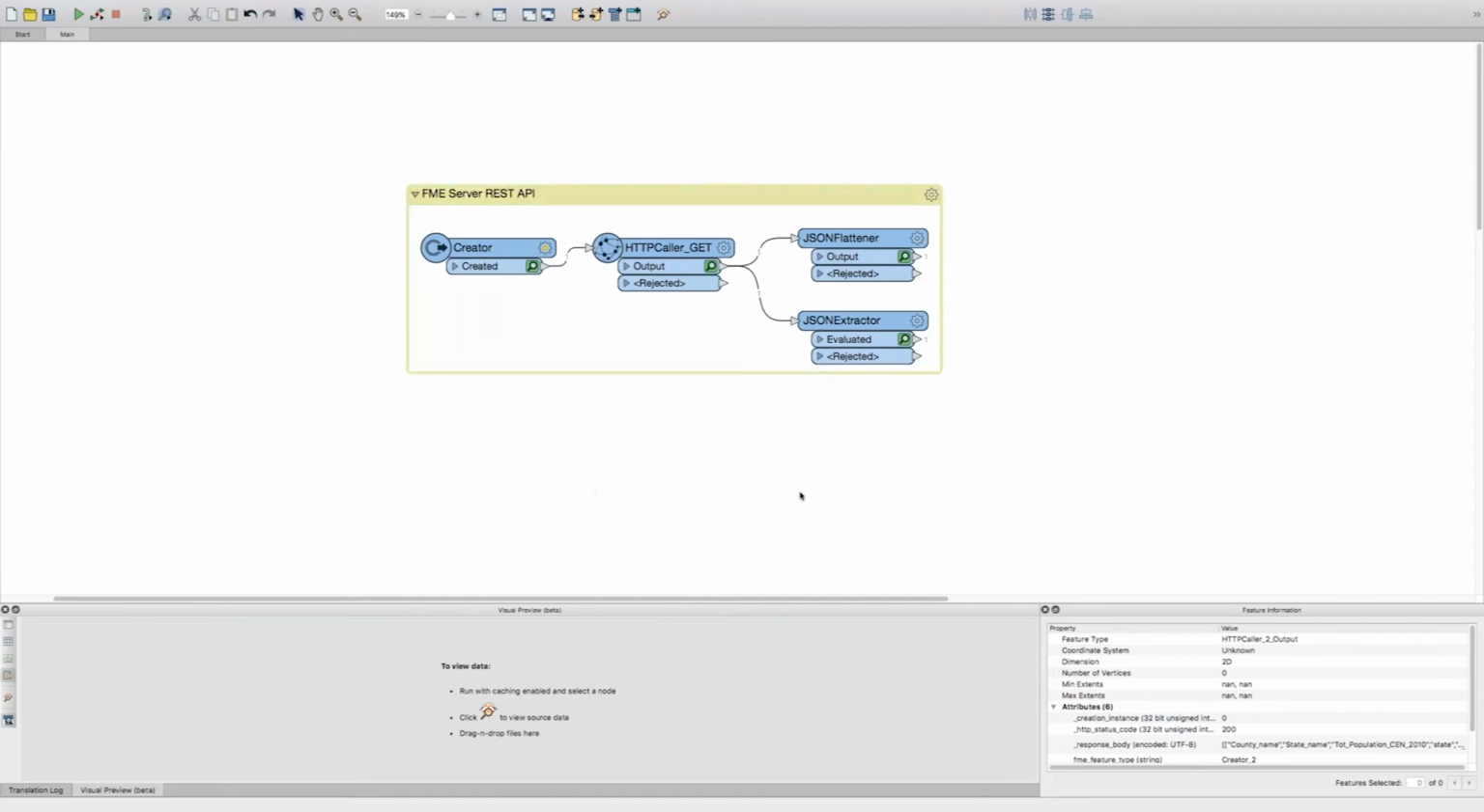REST API calls are going to have this typical layout. I will have a creator to initiate the stream of data in FME. We'll have an HTTP caller hitting your REST endpoint. And we'll have a series of JSON transformers to parse the response from the server.